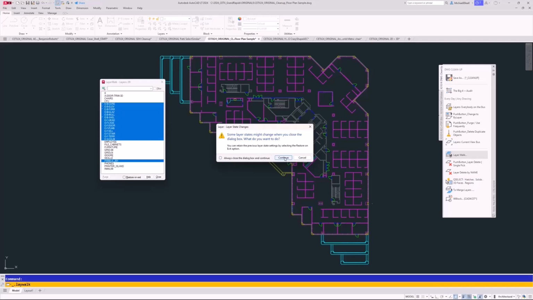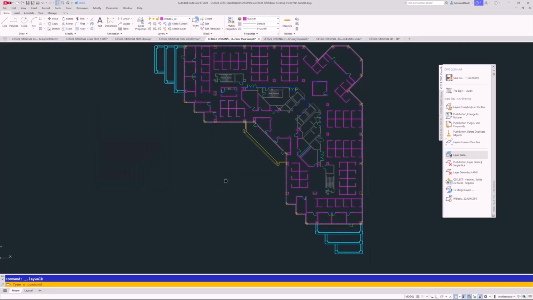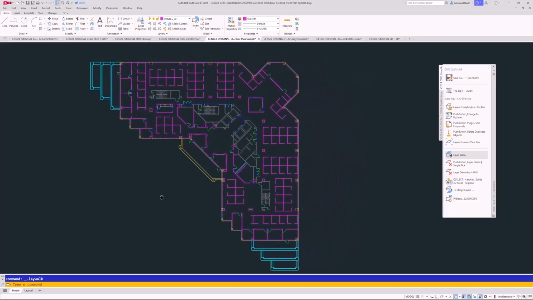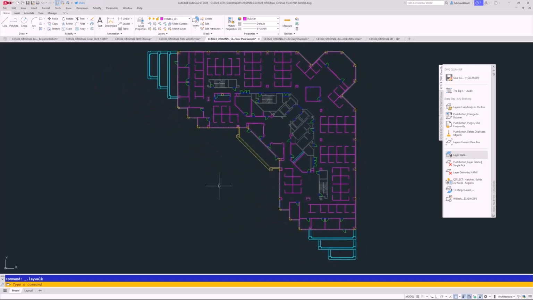Okay, and then click continue. Okay, but the idea is you can take this then into CET and put your respective panel systems over the top of these layers. It lets you turn those layers on. Okay, so that was layer walk.